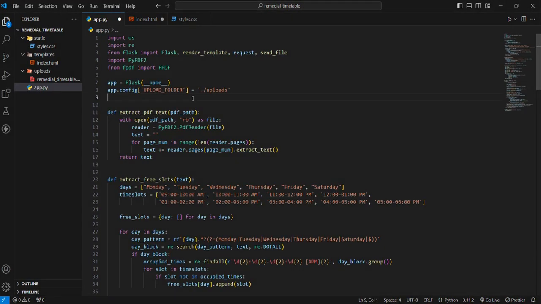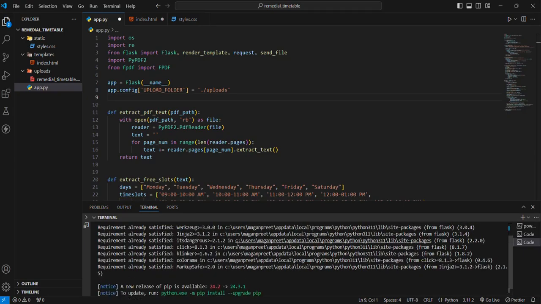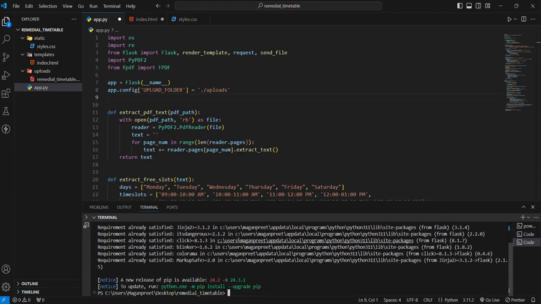I have already installed Flask on my system, but if you haven't, you just need to open the terminal. To open the terminal, there is a shortcut, Control backtick. Backtick is just below the Escape key, which is on the top left corner. When you press Control backtick, it opens the terminal. Now you just need to write pip install Flask, and that installs Flask for you. Flask is the web framework we are using for this project, and pip is the package manager.